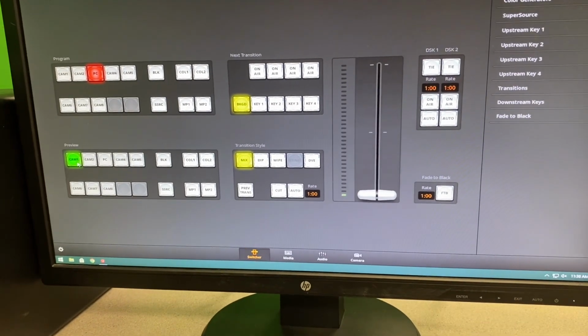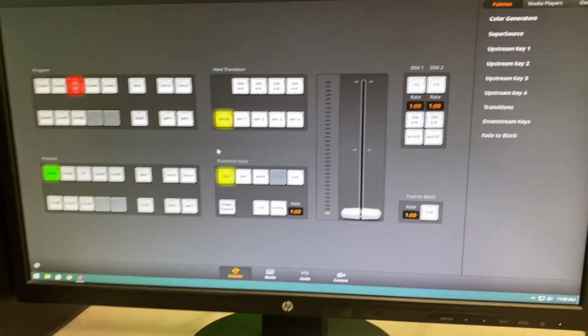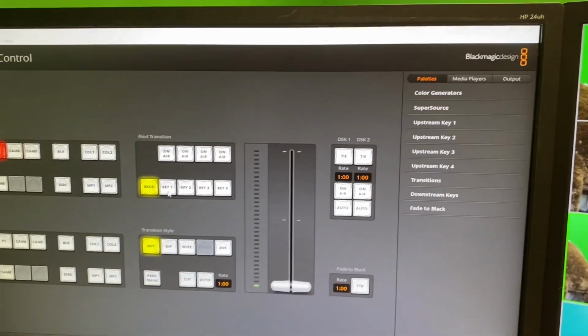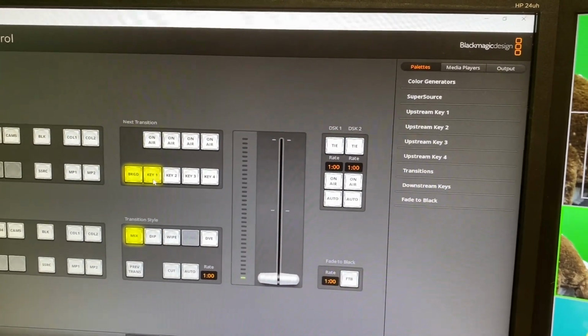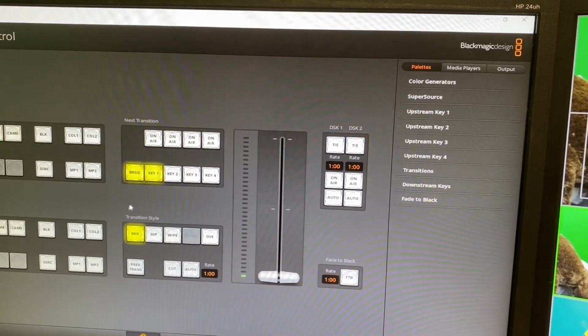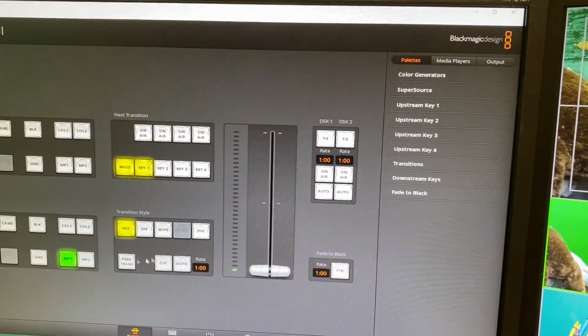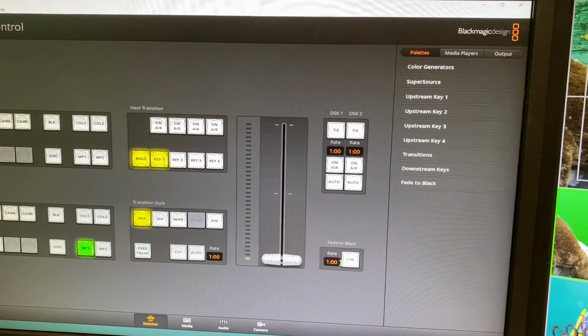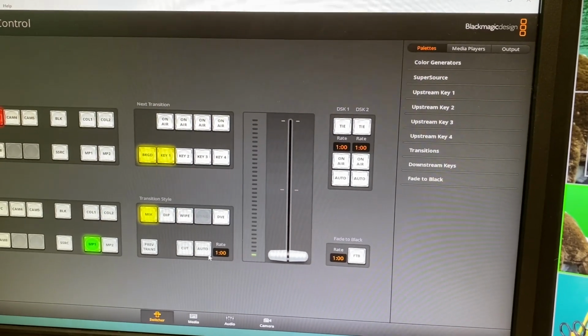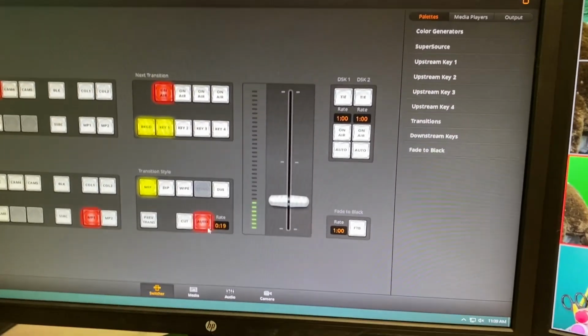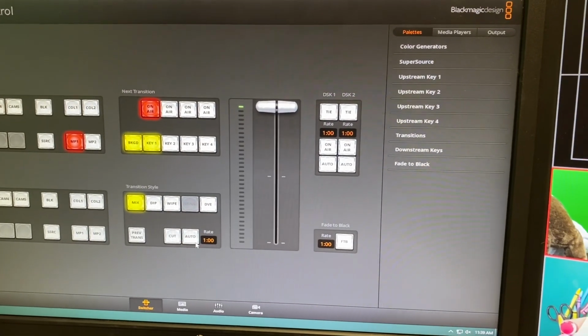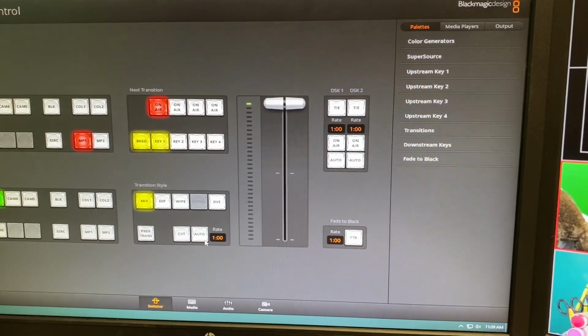So we say camera 1, and in order to have a background, we have to click key 1, and then MP1 is your background. So now you see it's changed over there. And after that counts down 3, 2, 1, we would just say auto, and that's going to push camera 1 over to the live section.